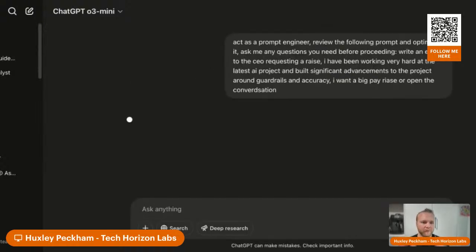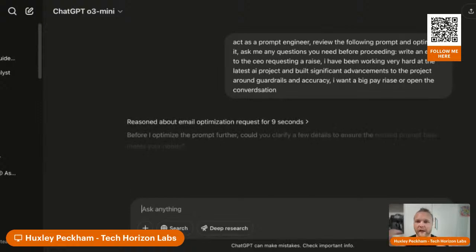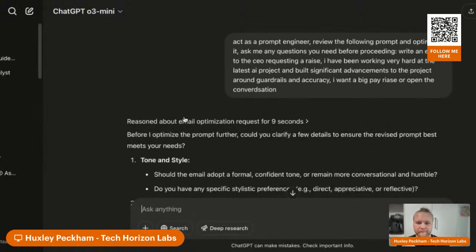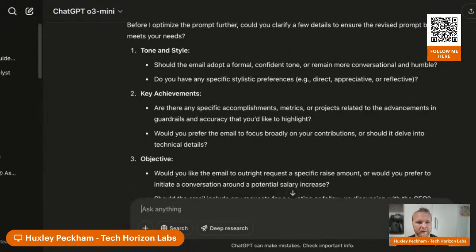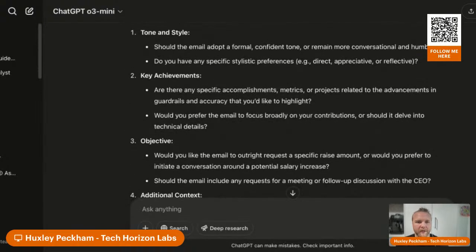All right, very important. Give it some light context to the situation, very light information, just a few things: my intention, where I'm at right now, where I want to go. Now it's going to ask me a heap of questions. So there we go, that's a great place to start. You then need to answer those questions. So, confident tone. I like being direct, but everyone's different.